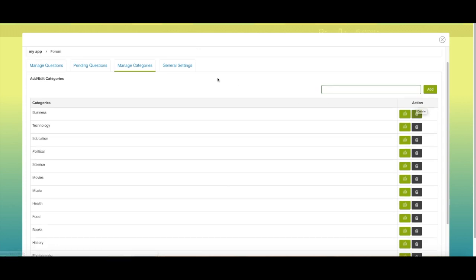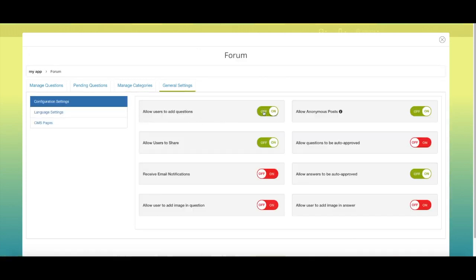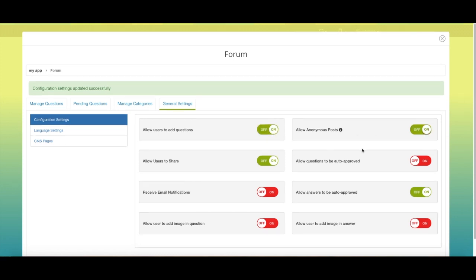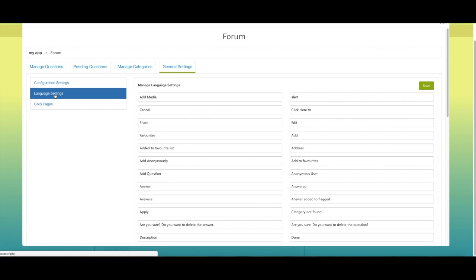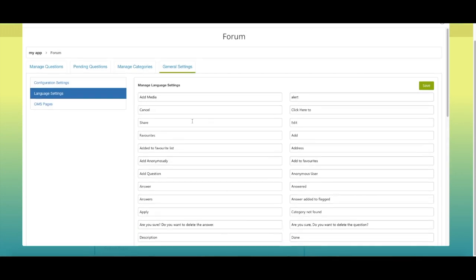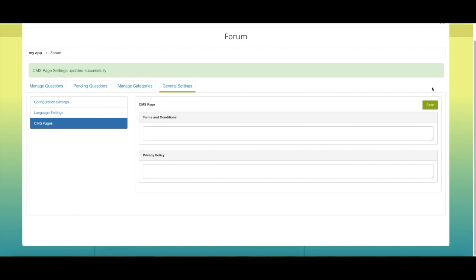Next up, General Settings section. Here you will see configuration settings, which you can turn on and off as per your needs. Now go to Language Settings. Here you will see all of the alert messages appearing in your forum page. If you want, you can edit them. Next comes CMS pages. Here you can provide terms and conditions and privacy policy for your forum page. Once done, click on Save to update.